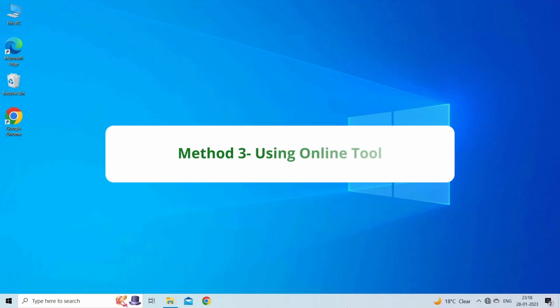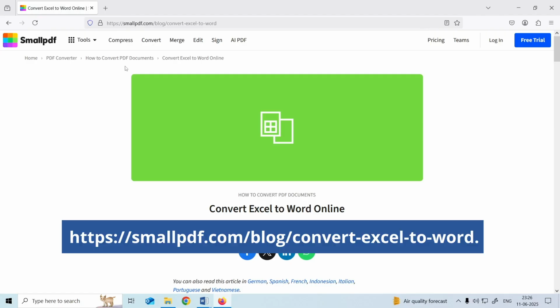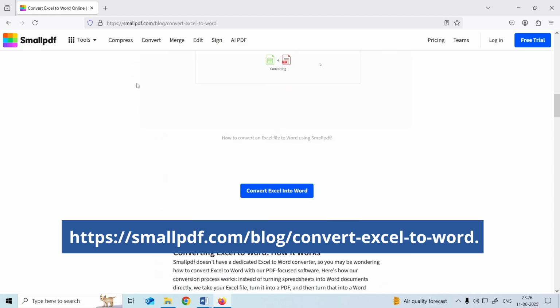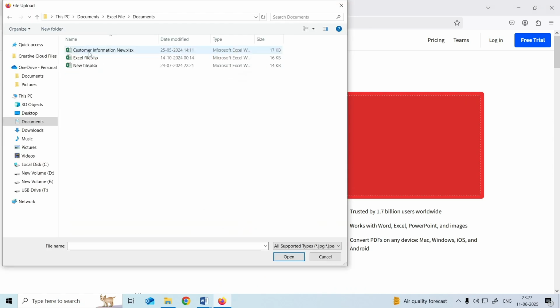Method 3, using online tool. Compared to the previous technique, this method of converting Excel to Word requires a few more steps, but works almost 100%. To convert Excel to Word online, open your web browser on your computer. Then, visit https://smallp.com/blog/convert Excel to Word. Go to our converter. Upload your Excel file to convert it to PDF format.